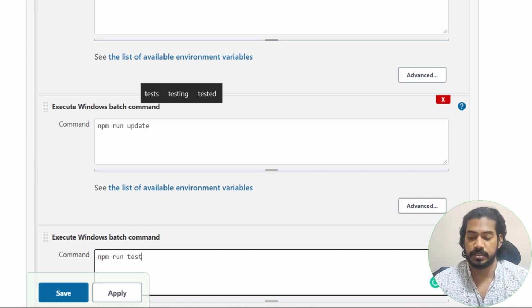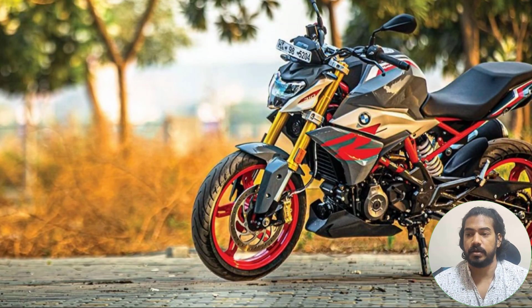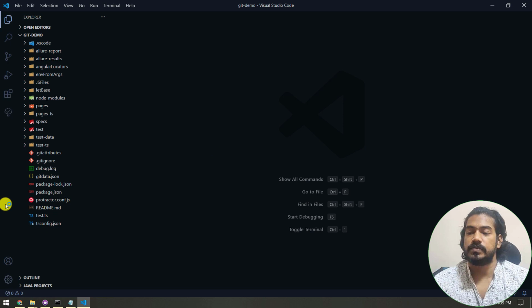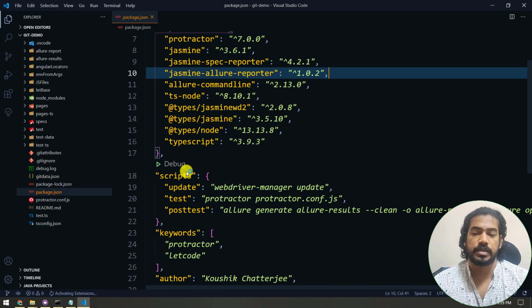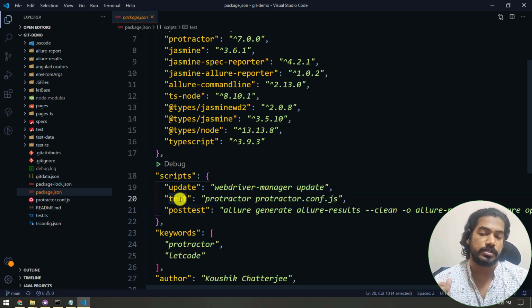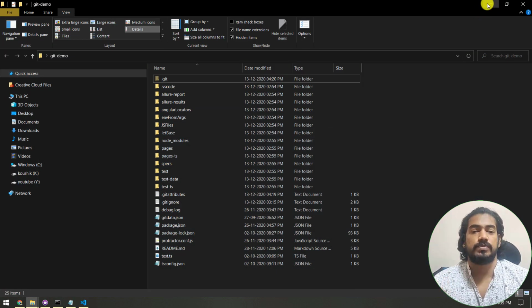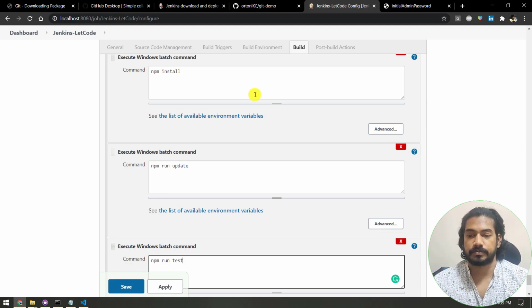So what we are doing here is adding two or three shell commands, Windows batch. What that means is, if I go to this repository, let's open this in VS Code. Here you can see we have this package.json, and here we are using this update and this test, right? So test is basically going to trigger our protractor.conf.js, and this one is going to download all the binary files, the Chrome or the Firefox driver, right?